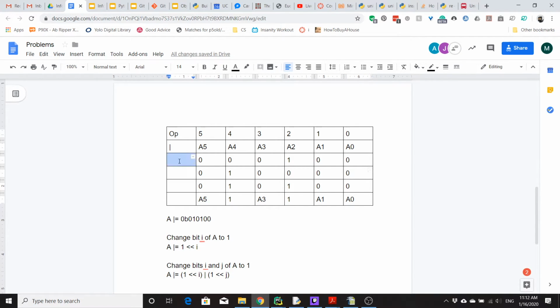So this guy right here, this is 1 shifted to the left by 2. This is 1 shifted to the left by 4. This is 1 shifted to the left by 2, ORed with 1 shifted to the left by 4, or these two lines together, and then finally OR the result with the A at the beginning.